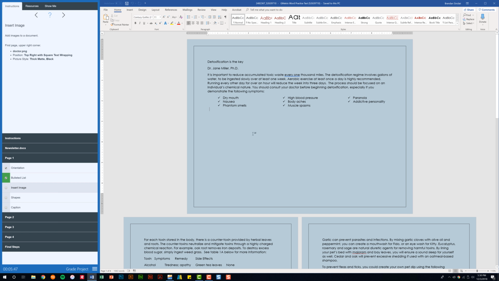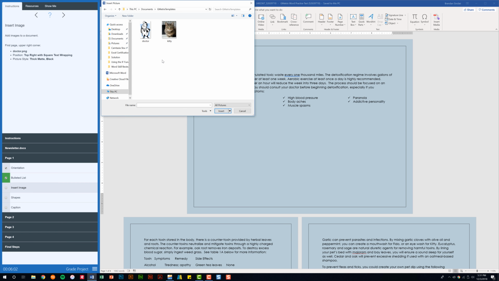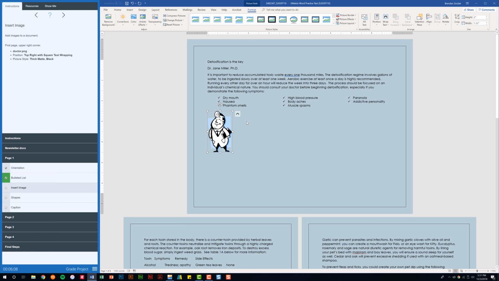The next question wants us to insert the Dr. PNG. So we'll put our cursor here in the first page. We'll go to the Insert tab here at the top. In the Illustrations group, we're going to select Pictures. You'll want to map to your GMetrix templates folder. We'll select Doctor. We'll insert that.